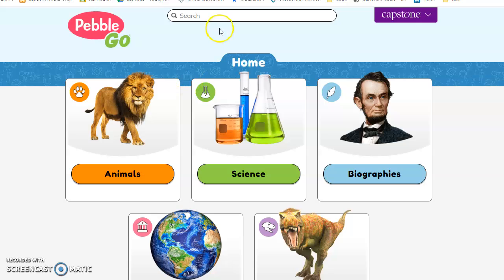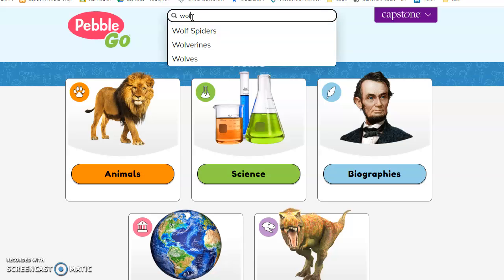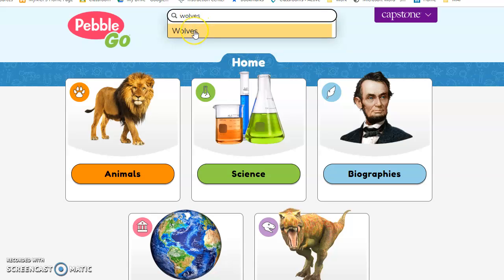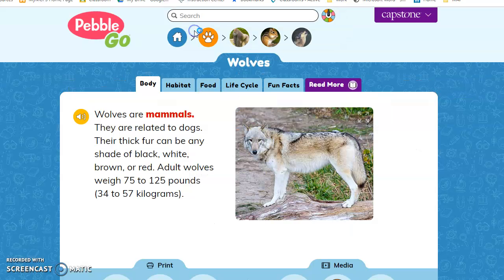So let's say I have a research project where I have to research wolves. There are a couple of ways I can do this. One way is by moving my mouse up to the search bar and clicking. I will then type in the subject I would like to learn more about. I'm learning about wolves, so I will click wolves. It will then take me directly to the page where I can then learn about wolves.